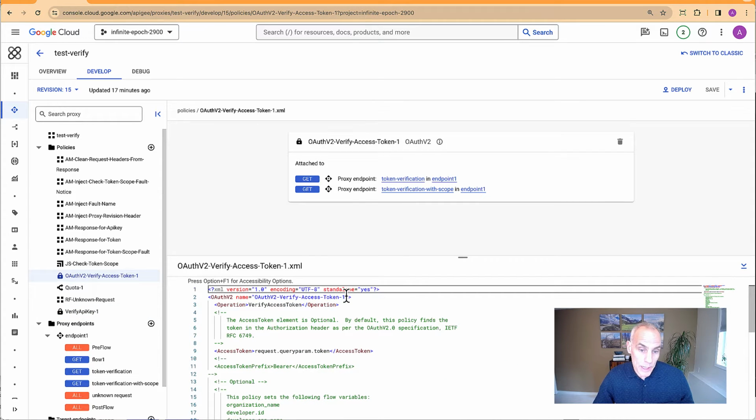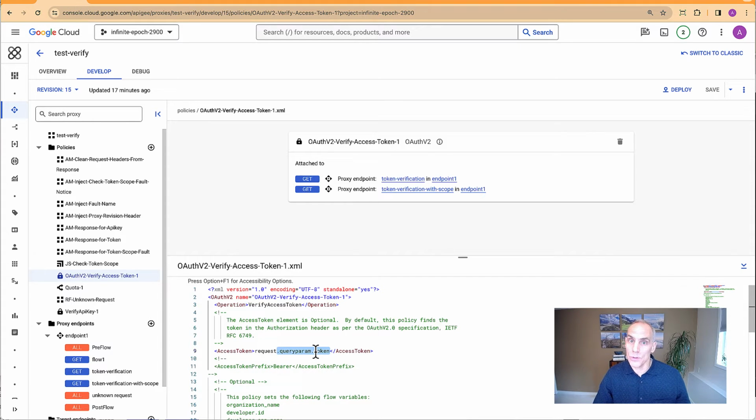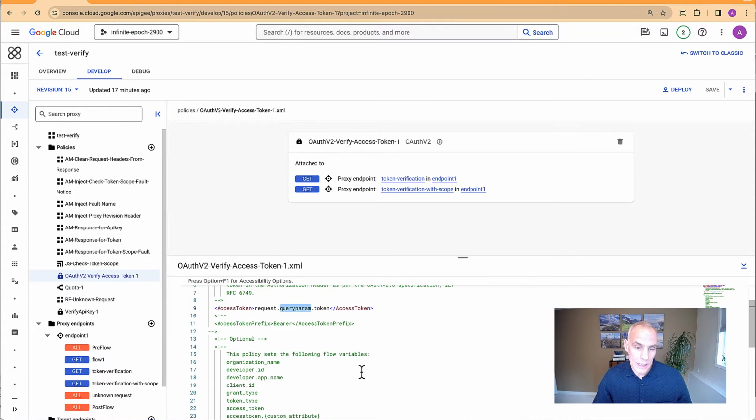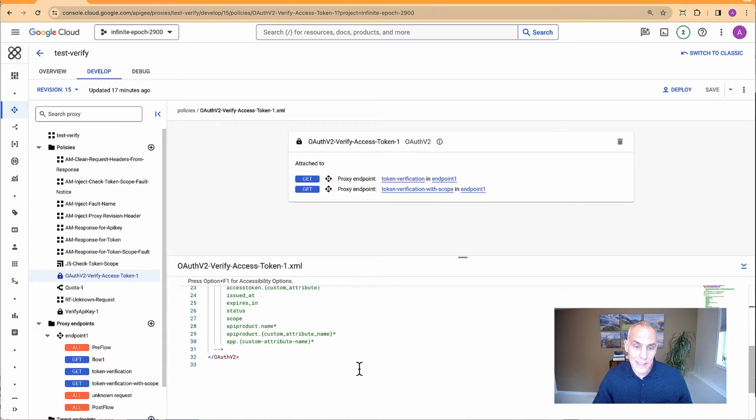The verify access token policy is similar. You specify the operation, which is verify access token, and where to find the access token. And here I'm diverting from the OAuth 2 specification that says pass access tokens in the authorization header. Instead, just for the purposes of the demonstration, I'm passing it as a query parameter just to make things simple. Like verify API key, the verify access token policy will set context variables with the values of custom attributes on the app, API product, or API product operation.